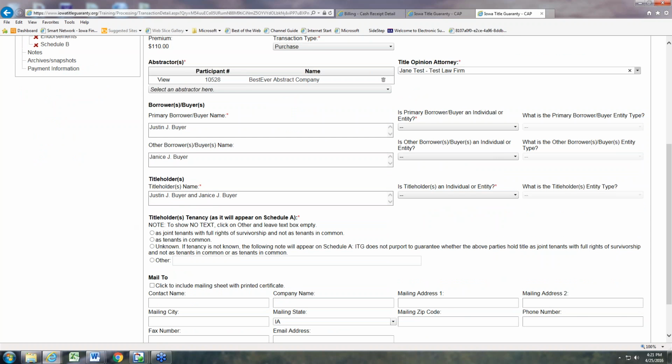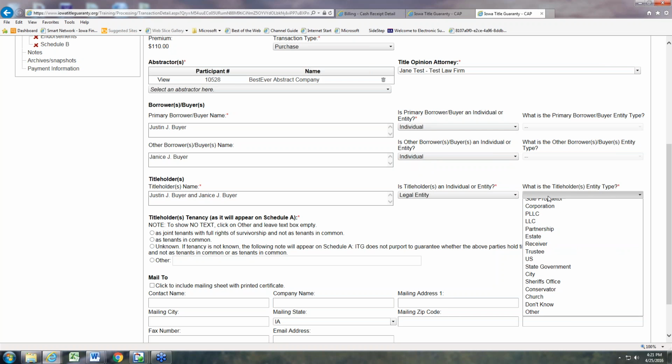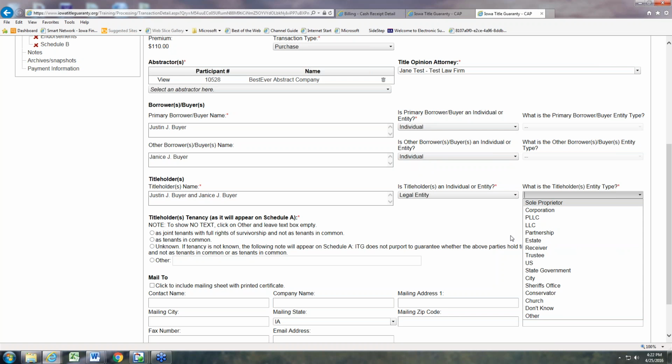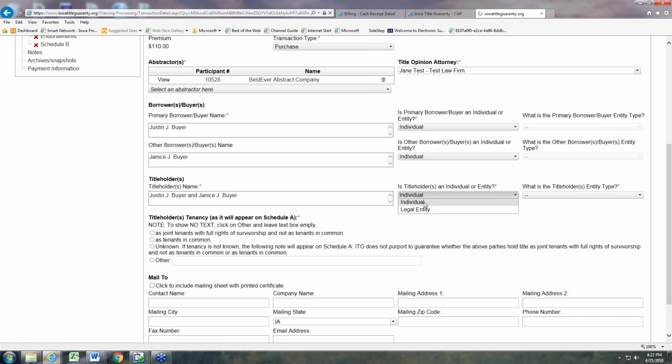The names of the borrowers and buyers have pulled in, and the title holders, and now we'll select whether each is an individual or an entity. So for real persons, select individual. If it's not a person, you'll select legal entity, so I'll show you how that works here. If you select legal entity, you'll also need to select what type of entity, and those answers will help to fill Schedule B. So we'll switch this back to individual.